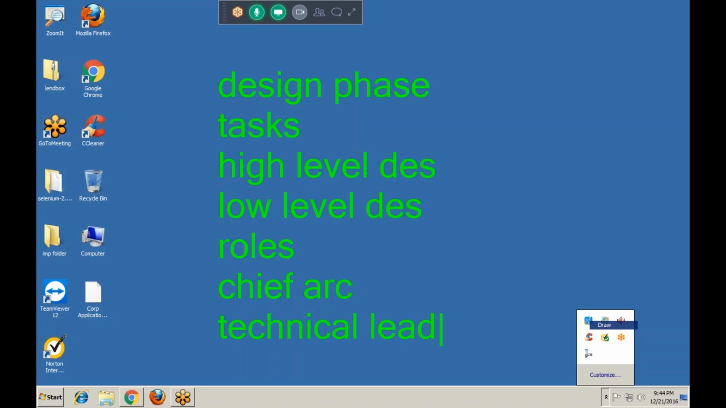So the next phase is the design phase. The input document is the last phase's output document, which is the input for the next phase. SRS, System Requirement Specification, is the input document. The main tasks are high level designing and low level designing. Roles: chief architect and technical lead. So in the design phase, what is first?